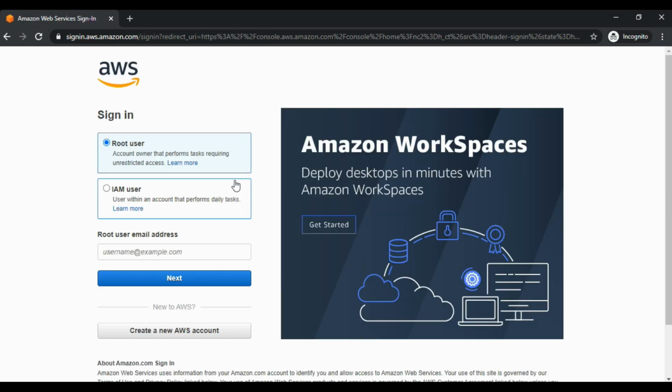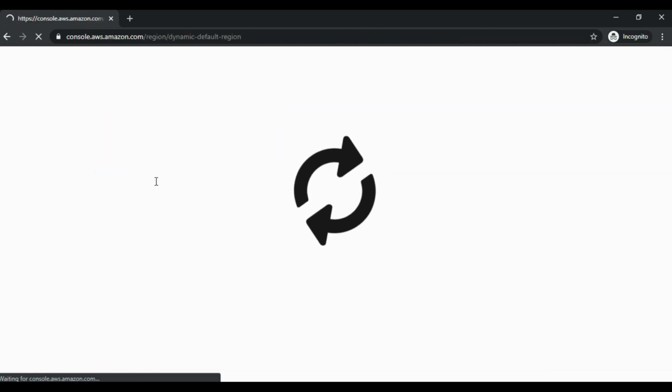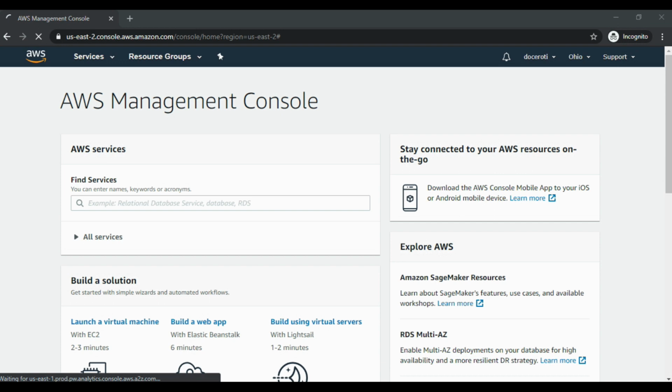For this, you should do the root user. Kung di ka familiar muna, root user, and then yung email na pinang-sign up mo, check natin. Next, ayun, nakakapasok na tayo. So, ayan, yan ang AWS console.